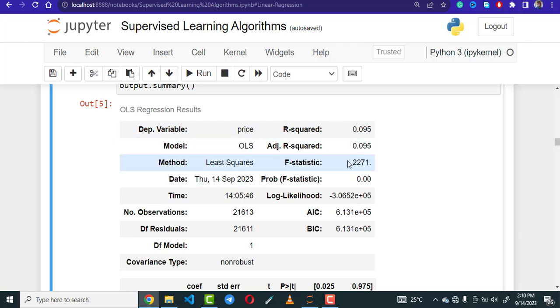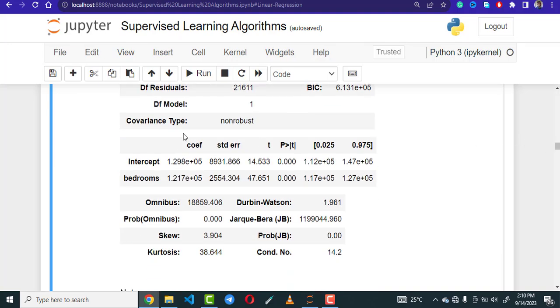So this is just a brief overview of what is being represented by this. We have the F statistic and its probability, which is a statistical test of the overall significance of the regression model. There are a lot of things that we can explain. We can see the y-intercept, the bedrooms, the coefficient, the standard error. There are a lot of things that you can decipher on this output here.